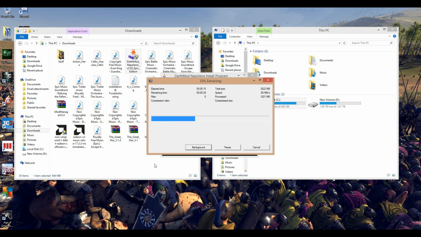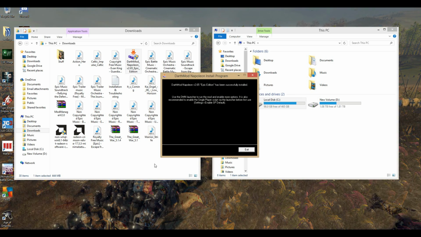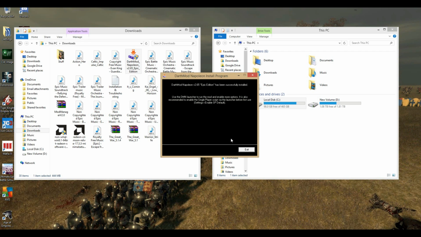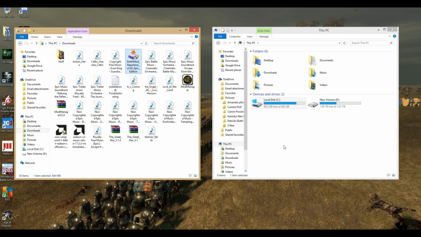It's working on it. Again, I don't want to cut this out because if your copies freeze or say not responding or anything like that, you may wonder if mine did the same thing. But it doesn't. It just goes straight through. It works flawlessly. If you're having troubles of that nature, make sure to try and re-download your Darthmod Napoleon Edition from ModDB. But there we go. It's successfully installed, so we can hit exit there.